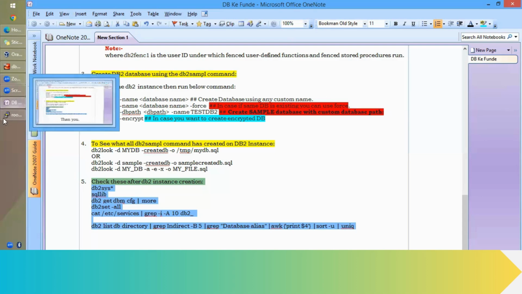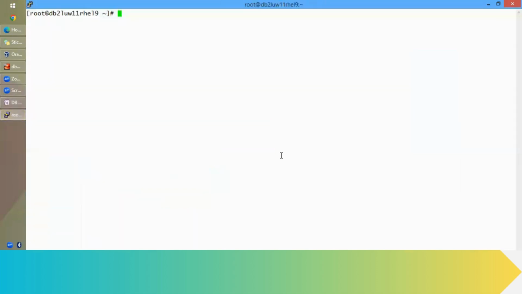Let's go to the putty session. Putty is basically a terminal which helps me access my virtual machine or my virtual server, or any server sitting at any location anywhere in the world.